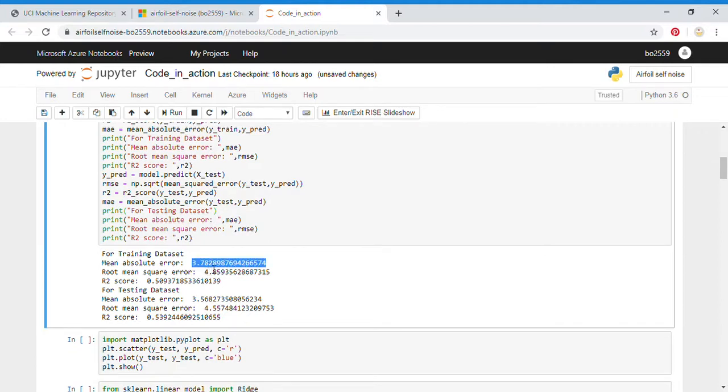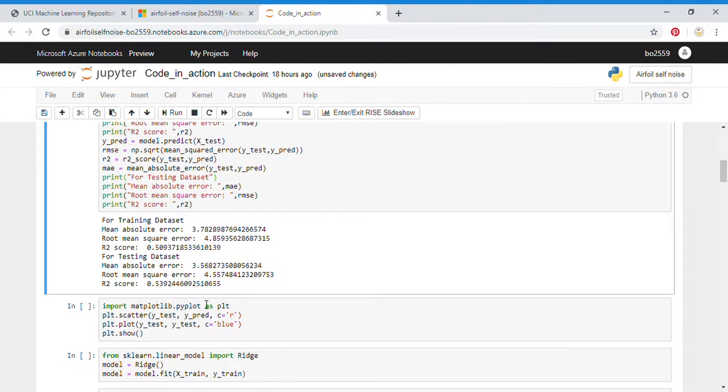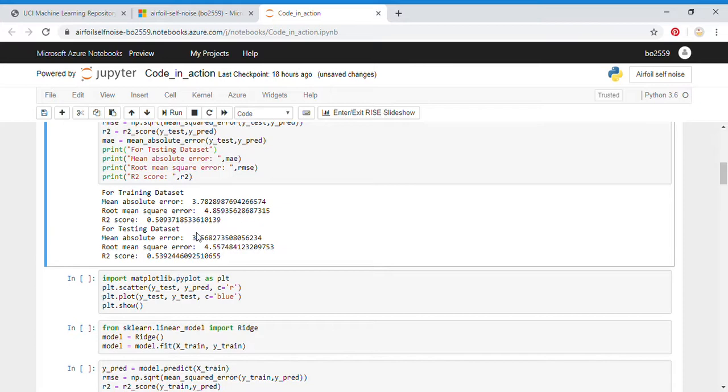So one thing is clear: there's no overfitting. If there were overfitting on the training dataset, we would not get similar values for the testing dataset; we would have gotten a much higher error. So this makes us sure that the model is not overfitted.